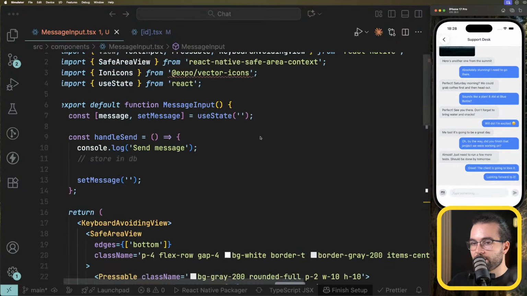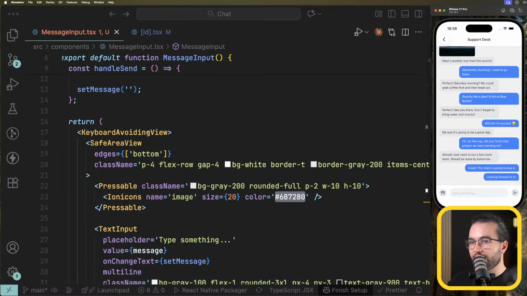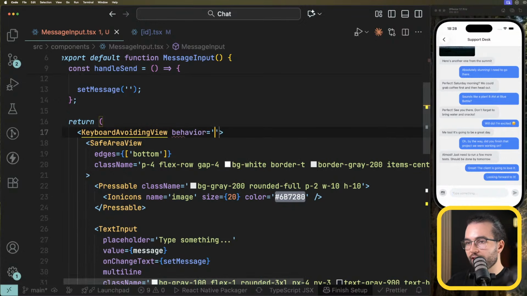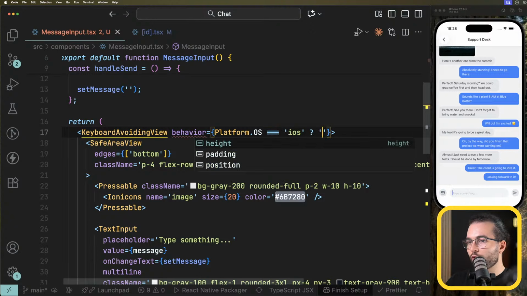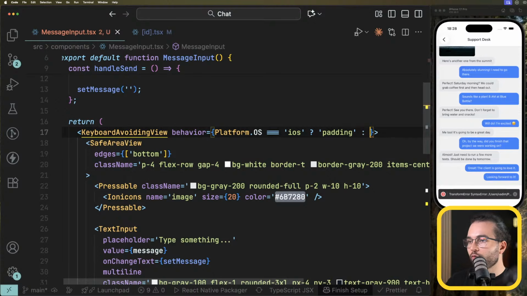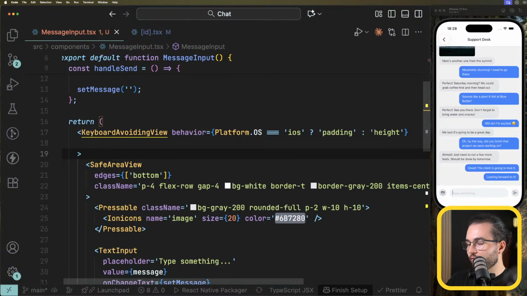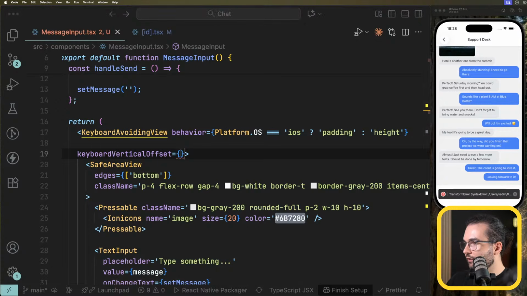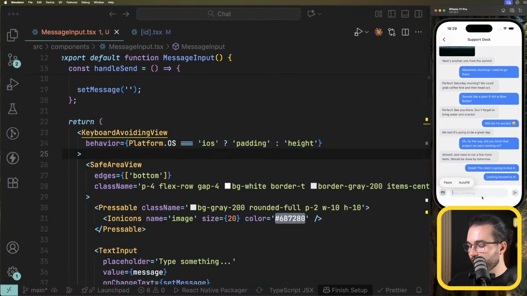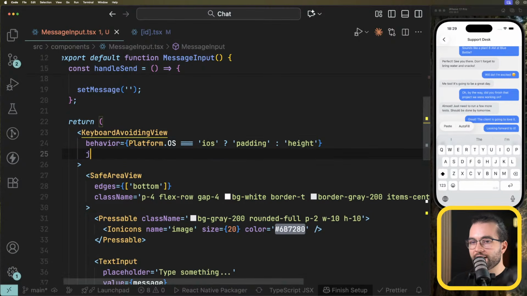But it doesn't, because it has like different behaviors on Android and iOS. That's why like here the behavior should depend on platform. So if a platform is equal to iOS, I want this behavior to be padding, like to add padding when the keyboard appears. And on Android, it's based on the height. And then there is the keyboard vertical offset, which is equal to what? Header. Because even without that, it's going to be almost enough. But there also needs to have an offset of, I don't know, 70.